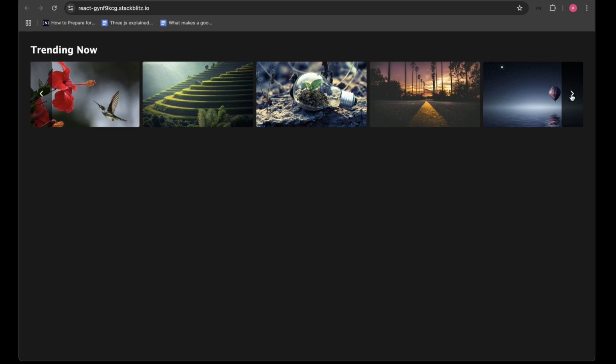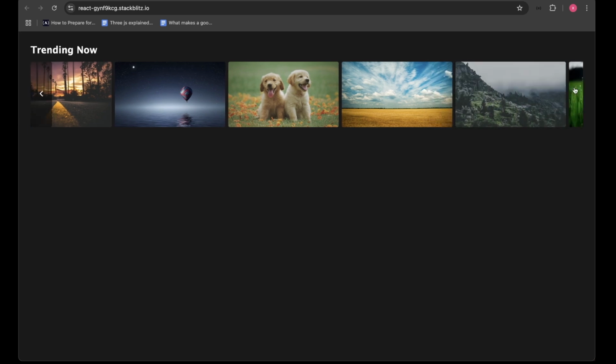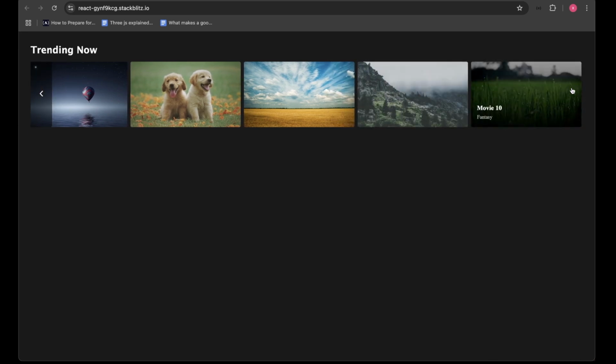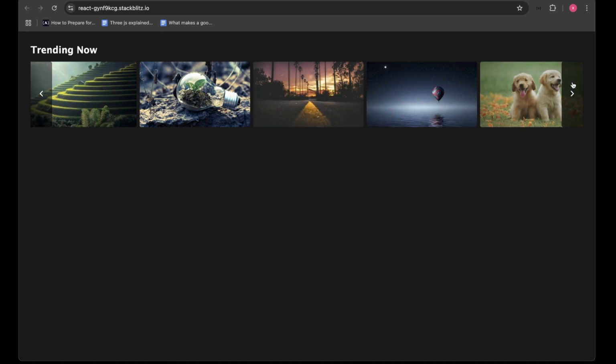And now you can see there is a right arrow as well as a left arrow, indicating that we can also go to the left. So if I keep clicking the right arrow, you can see we keep going right. And then once we reach the end, the right arrow disappears, but the left arrow still remains. And if I now click on the left arrow, you can see we keep going towards the left. Now the right arrow is also visible.